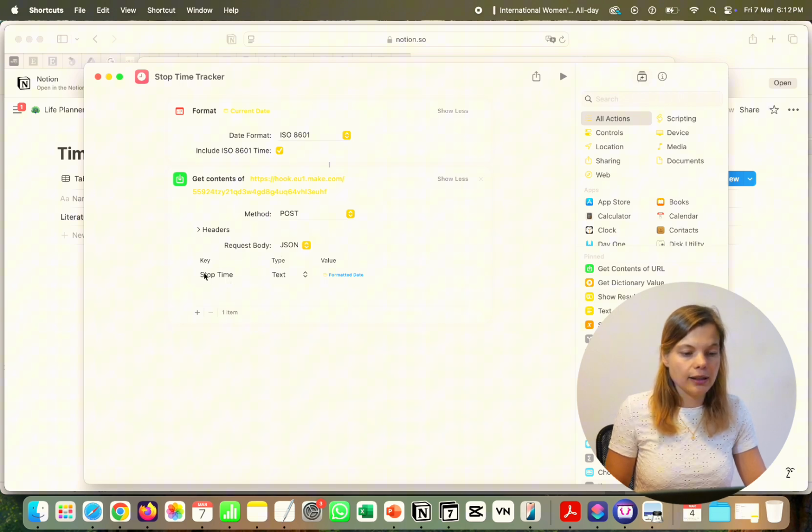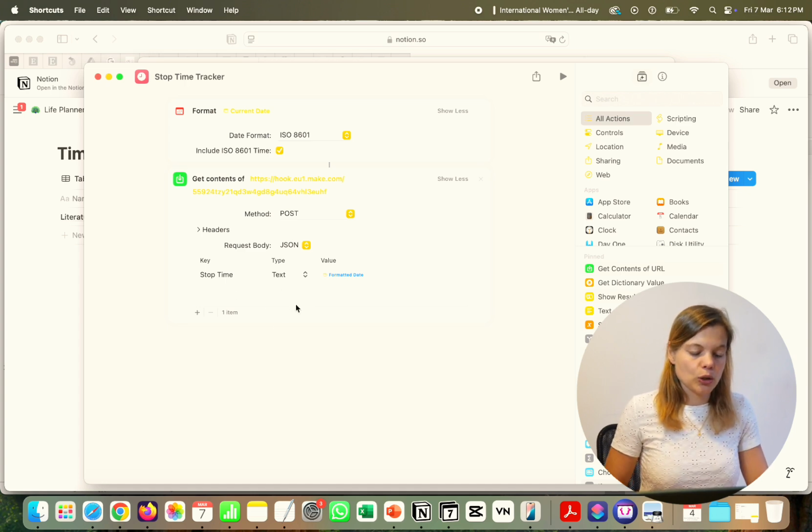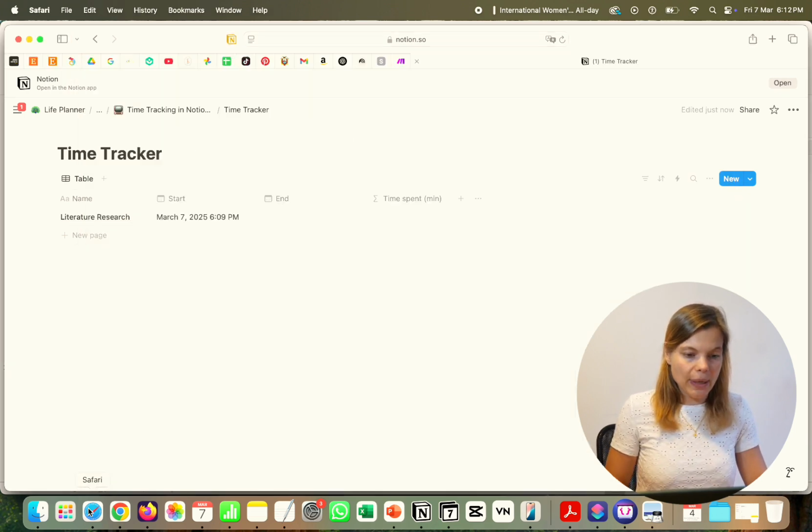And key here is stop time, which is a text. And here we enter formatted date. So here we don't have anything that is nested within this stop time. This we don't need in that case. So let's go to Make.